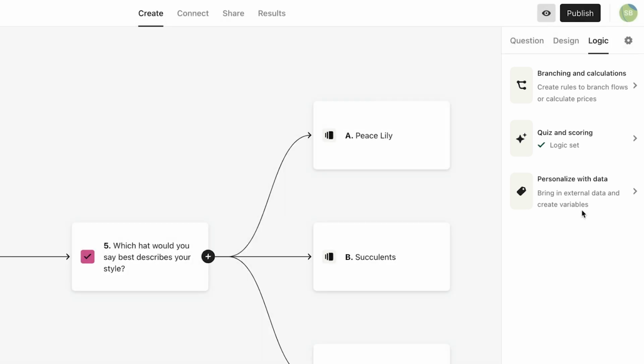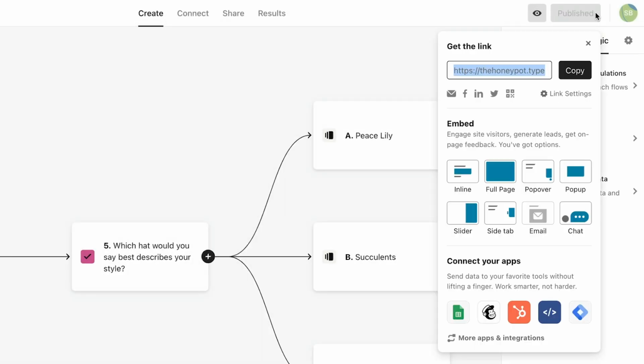Once your Typeform's set up, hit the Publish button to make it live. And it's out there. Copy this link here to share it with the world.